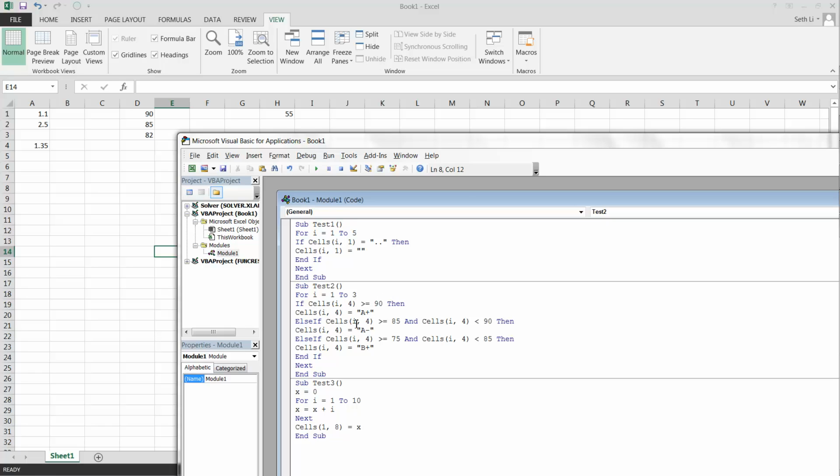Now, slightly different is the else if. Basically, what the else if means, it's going to check first this if statement, and if this isn't true, then it's going to check this if statement, and then if that isn't true, then it's going to check this if statement, and then it's going to finish this end if. So for the first one, we're going to check if it's greater than 90. So if this cell is greater than 90, then it's going to make an A plus.